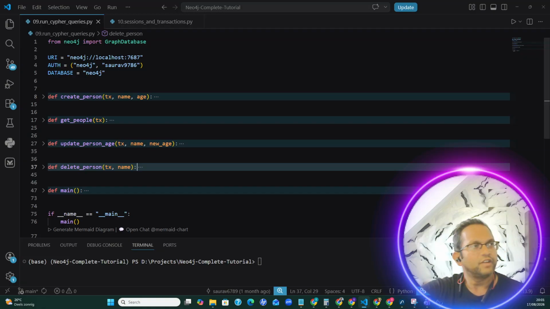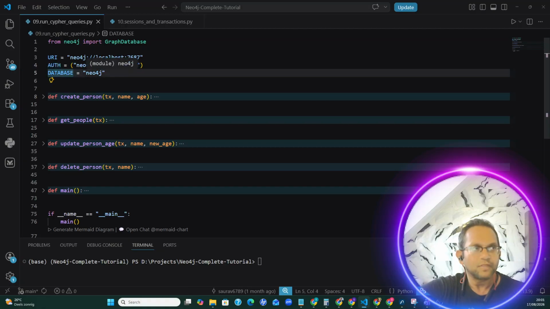So first, what we have done here is that we have imported GraphDatabase from neo4j. So from neo4j import GraphDatabase. In the next step, we have defined the variables. We have defined the URI, which basically shows the location where our database server is running. Then we have the auth, which shows the username and password to access that particular database. And then we have the database name, which is being stored inside the variable database. And the name of the database is neo4j.